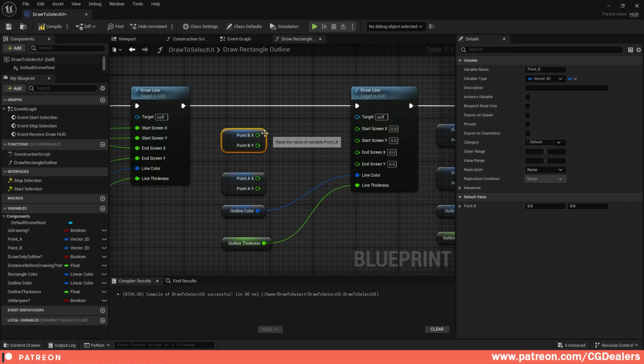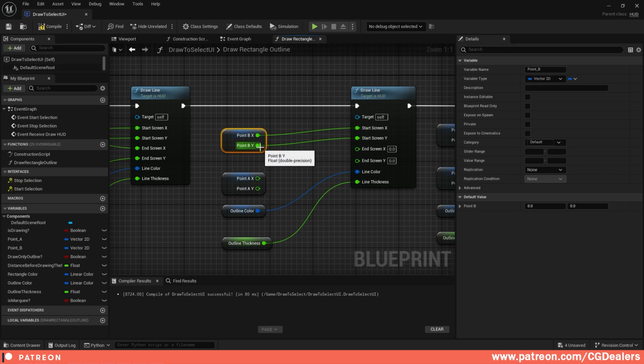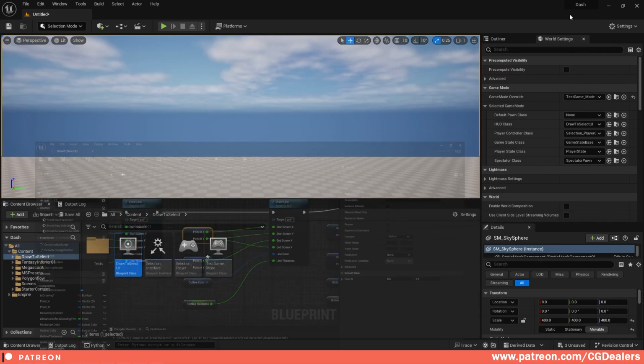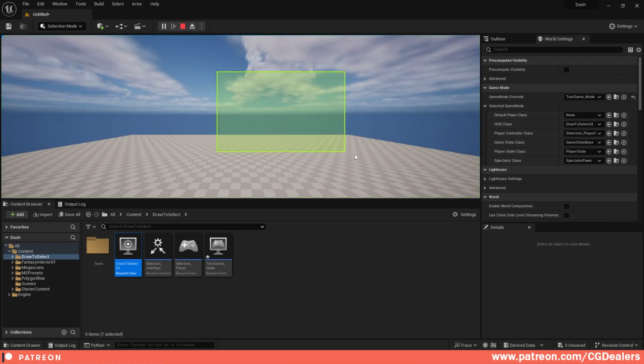To draw the bottom line, we need to connect the BX and the BY over here, because this is our second line. And we need to connect the BY to our end screen Y, and we need to connect the point AX to my end screen X. Now it should work. Let me just try it out if we're gonna draw it. Yeah. So now everything works perfectly.